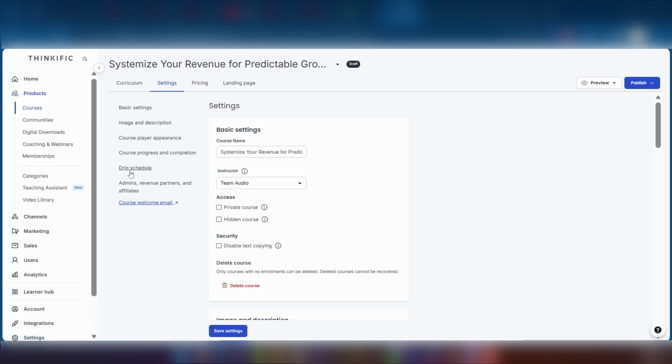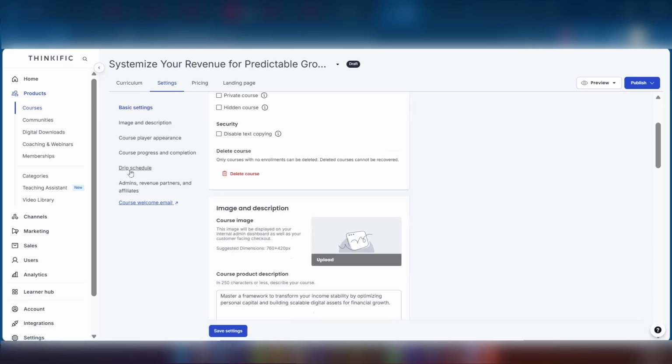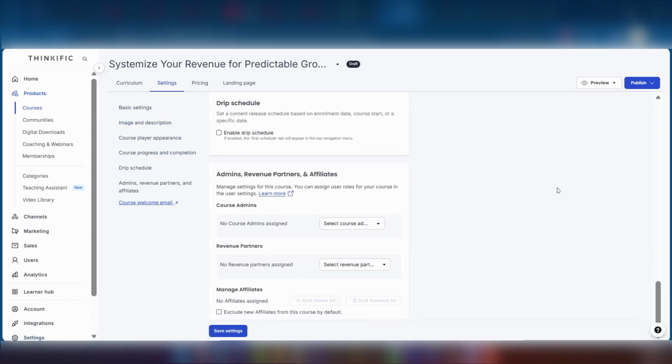Still under Settings, you have your drip schedule. If you click on drip schedule, this option allows you to choose exactly how content is distributed to your students. You can opt to release all chapters simultaneously on enrollment, or release them on specific calendar dates, or stagger them based on the number of days a student has been enrolled in the course, which is perfect for keeping retention high.